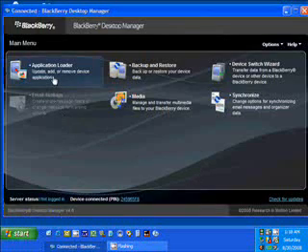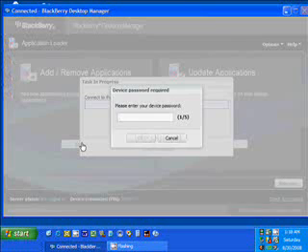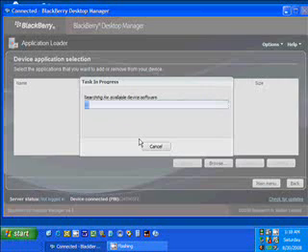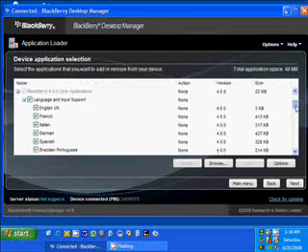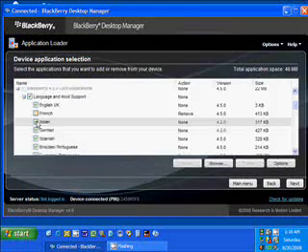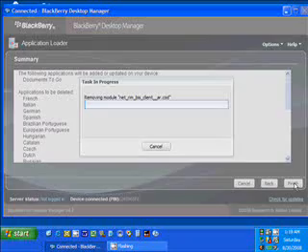So now when I check the application loader and add remove programs, reconnect to the handheld, what you'll notice is that there is a whole series of applications that have been installed. I can now go back and turn off the ones I don't want. And it'll once again apply those settings. Again, had you chosen the advanced button along the way.